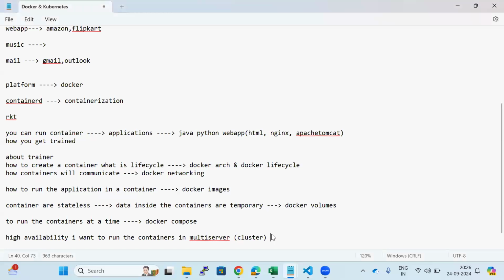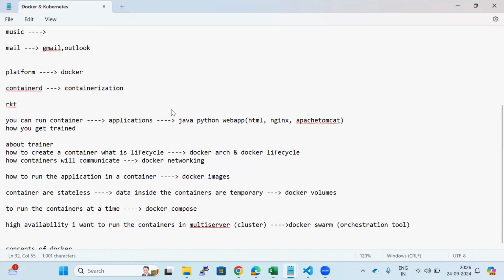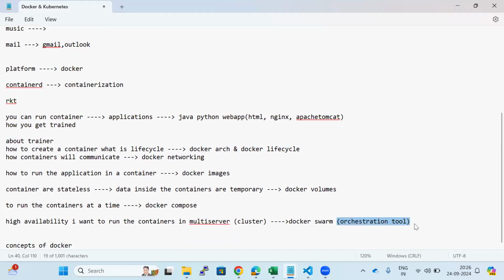In Docker itself, we have a concept called Docker Swarm. It is an orchestration tool which will manage the entire containers. So the final topic of Docker is Docker Swarm, which is an orchestration tool. From the beginning, what I am trying to explain is, first things first, we are going to learn about the Docker architecture, container architecture and container lifecycle, Docker networking, Docker images, Docker volumes, Docker Compose, and Docker Swarm. This totally covers Docker, where we are going to wind up with the orchestration tool.